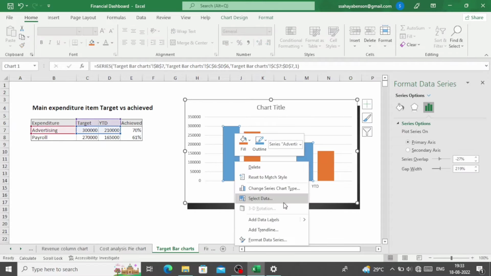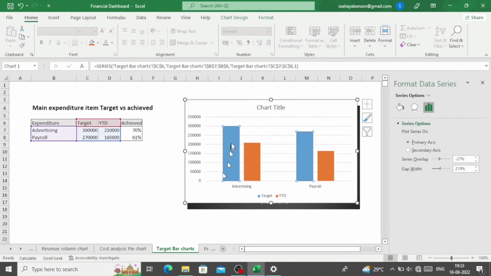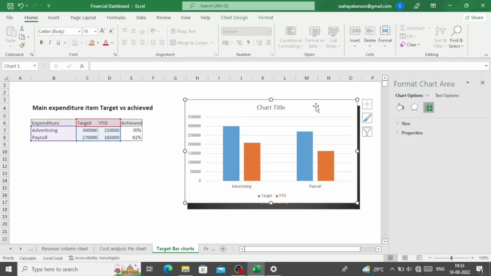So for that, simply right click the chart and select data. Here you can see the switch row column. Click that, then click OK. Now the columns are switched. So this was the target expenses for advertising. This was achieved expense. So this was the main thing we have to do in this chart.